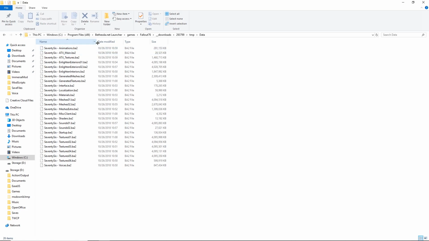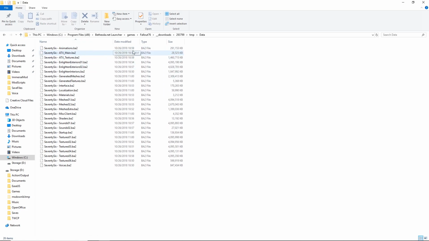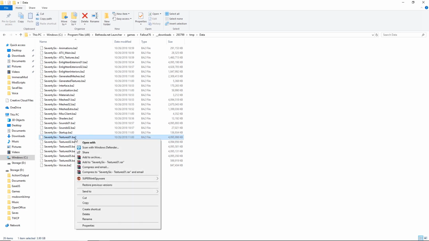Here we go, BA2 files. That's something we're also familiar with. BA2 is the archive that Bethesda uses to store all of their files in one place. Let's try to open one of these. Let's go with ATX main. There's not a scripts file. That's the one I want to open. I don't see a scripts one. Textures, voices. Well, let's see if we can open up textures.